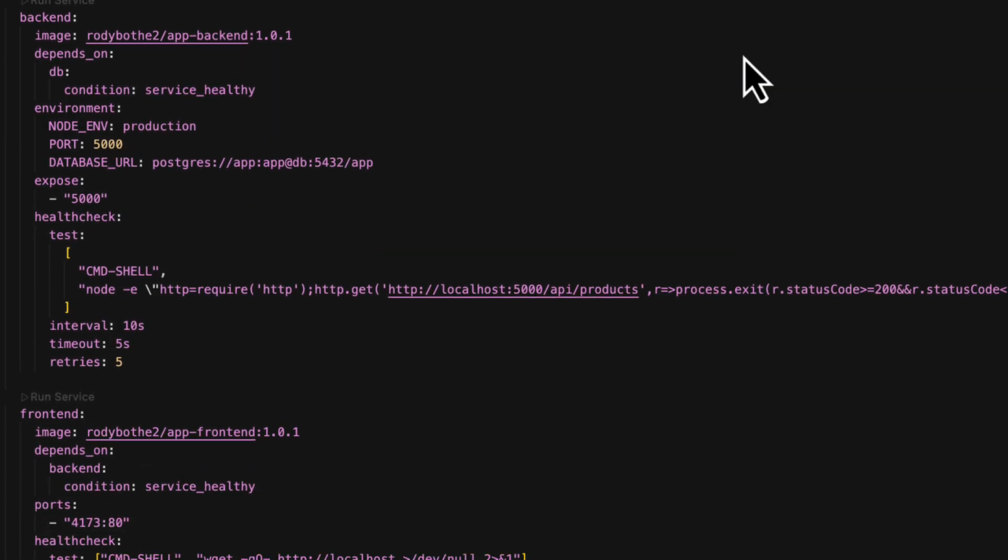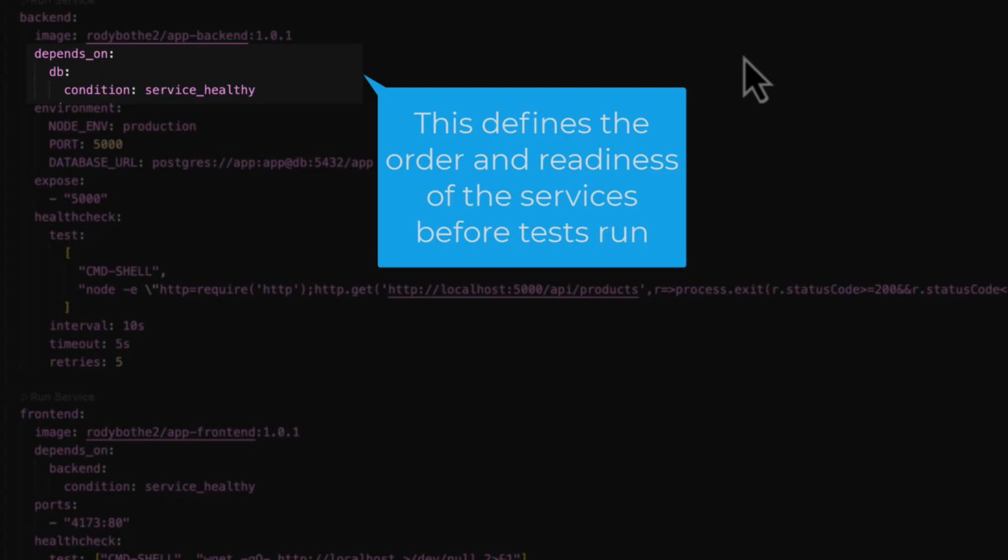Then the next thing that we define is order. This tells us which part of the application needs to start first and which ones need to wait. In this case, we are waiting on the database. The backend won't start until that dependency is actually up and ready.